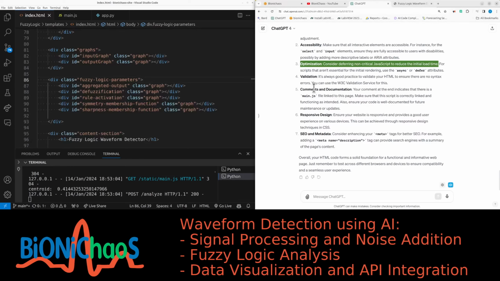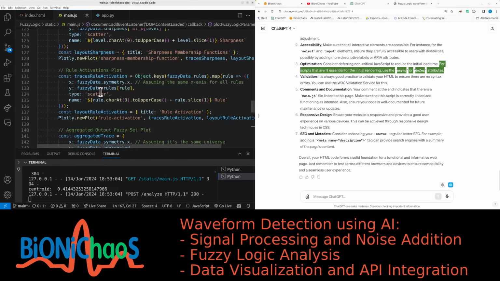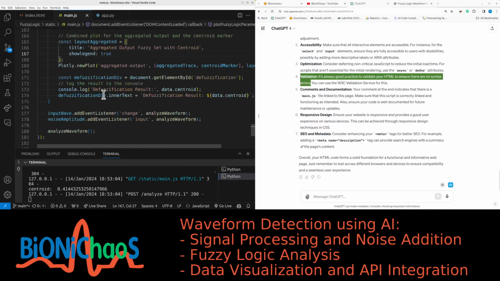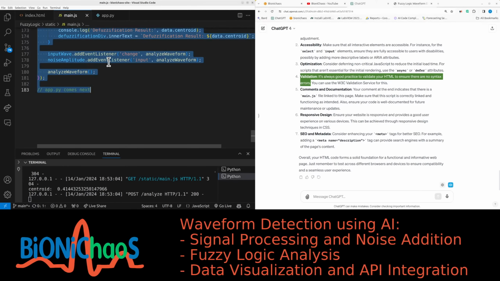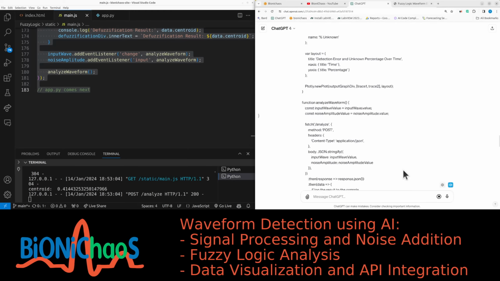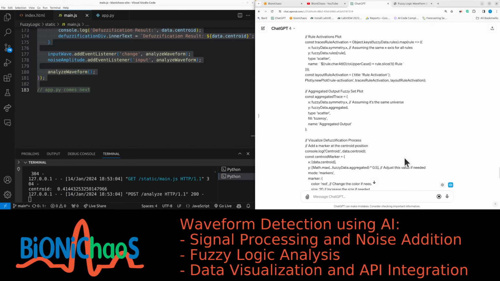Optimization. Consider deferring non-critical JavaScript to reduce the initial load time. For scripts that aren't essential for the initial rendering, use the async or defer attributes. Validation. It's always good practice to validate your HTML to ensure there are no syntax errors. You can use the W3C validation service for this.